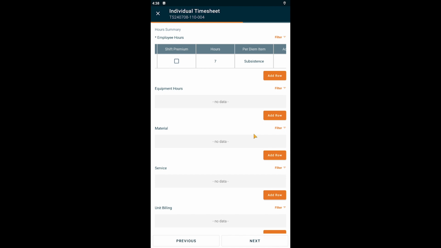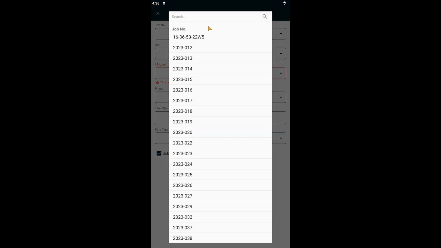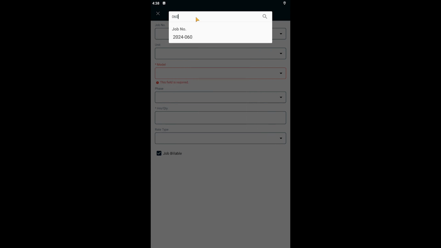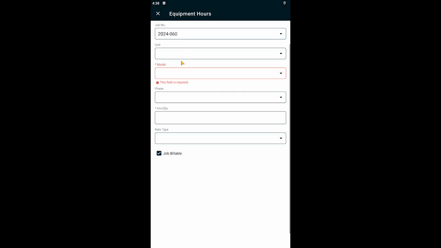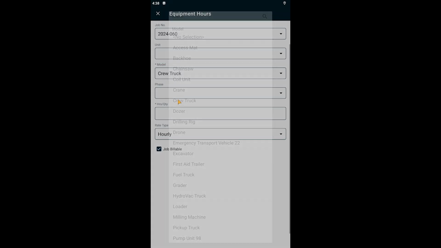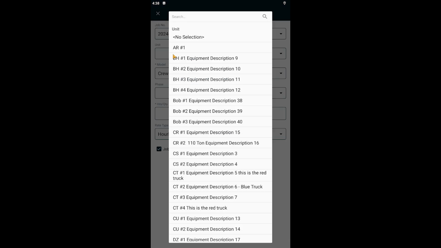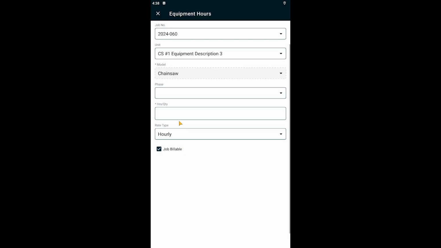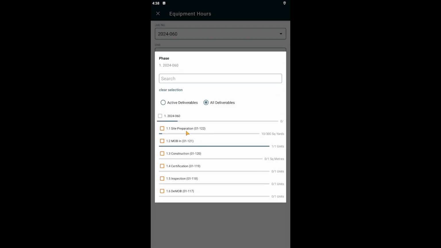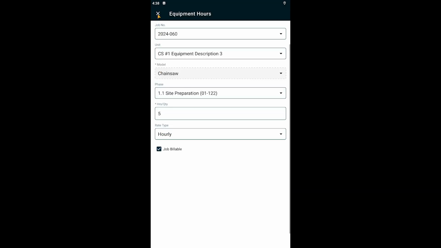I'm quickly going to log some equipment hours as well. I'll add a row under the equipment table. I'm owed a truck allowance, but my company is also tracking the utilization of this equipment separately. After I'm finished, I'll tap Next.